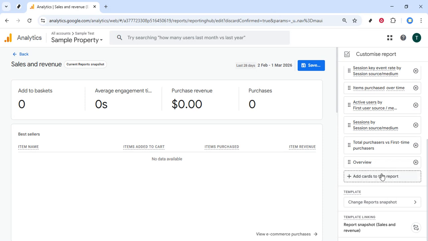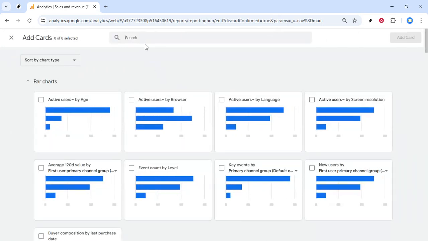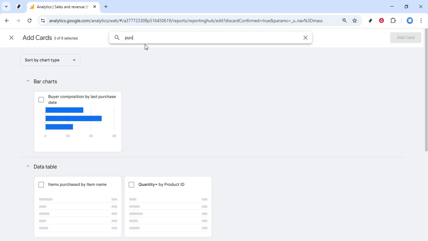Next, click Add Cards to this report. This opens the library of cards you can insert. It's a searchable catalog that includes standard GA4 visualizations tied to common events and dimensions.